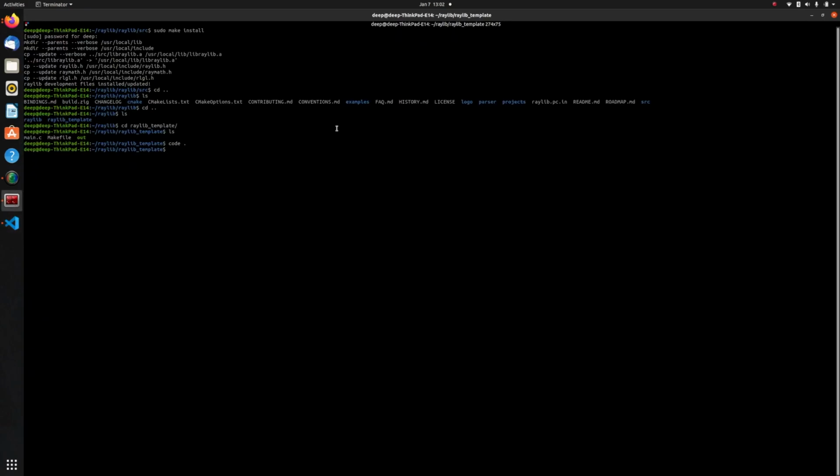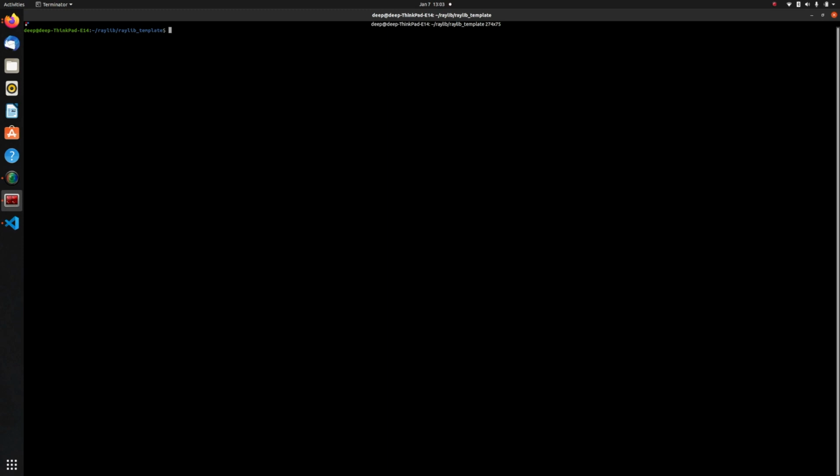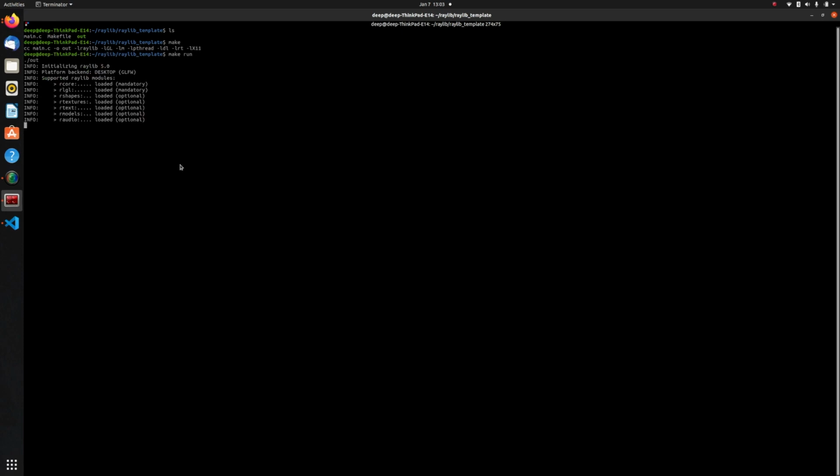This should work as expected on Linux, so right now I'm using Ubuntu 20.04, and if I want to build this tiny Raylib project, I will simply do make, and if I want to run it, I will simply do make run.